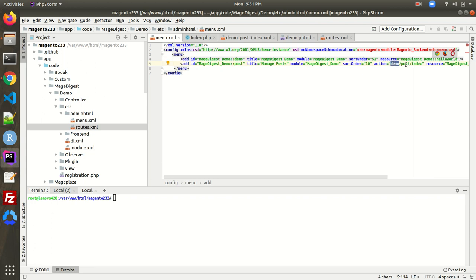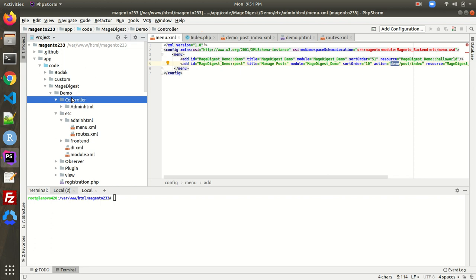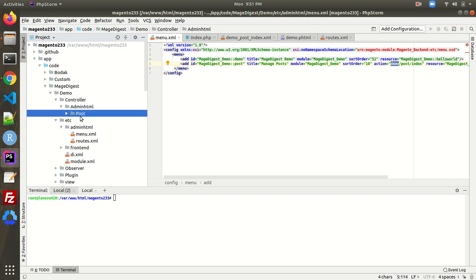Now we have to create a controller. The controller name is post. So you have to create a controller under adminhtml, post is the controller name, and the action method is index. So you have to create an index.php.